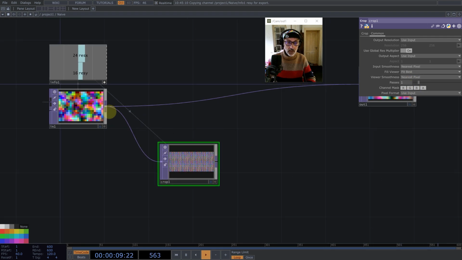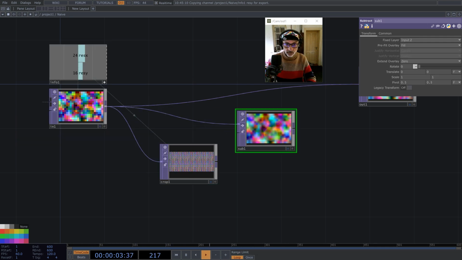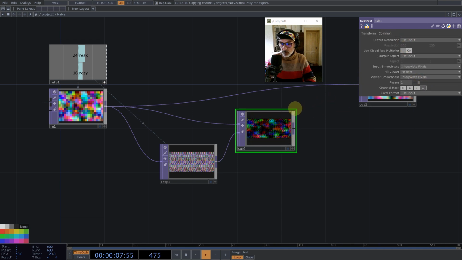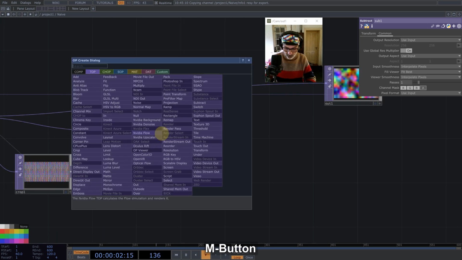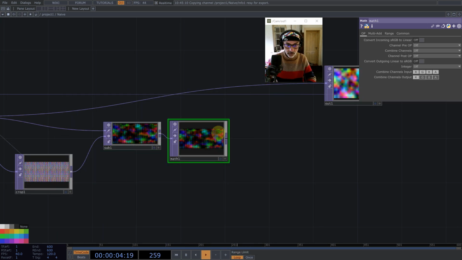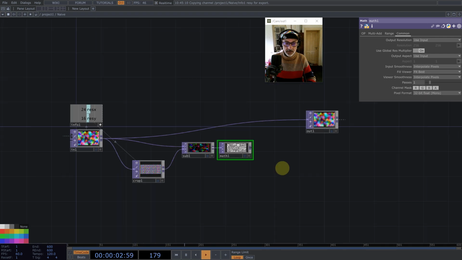So now let's subtract this like this. We mask the alpha, and here we use a math, and we go with Pythagoras, with length, mask the alpha. This should be mono, like this.